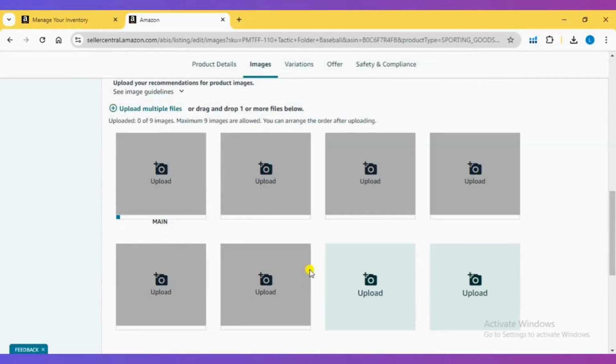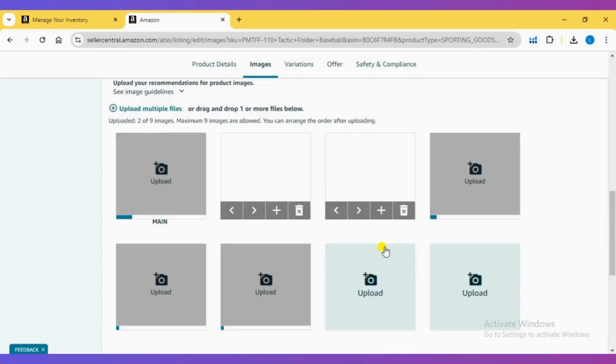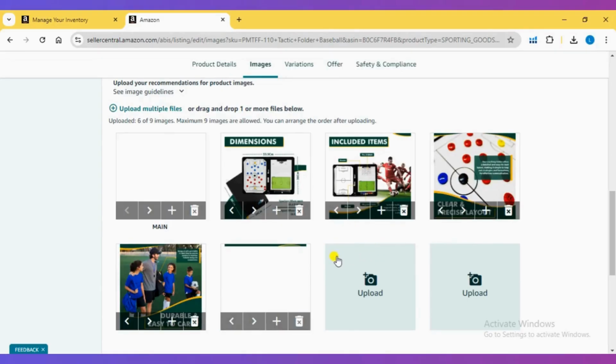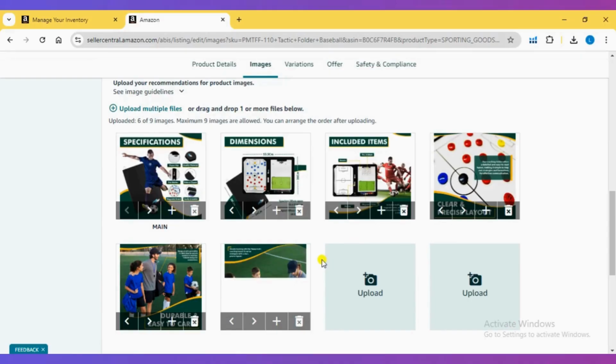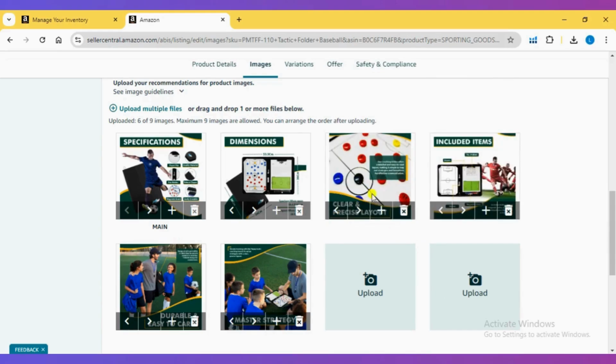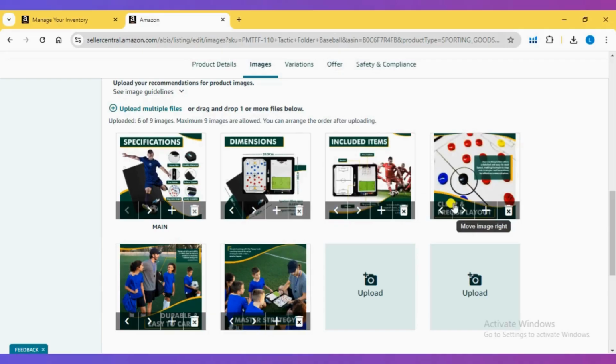If you're only updating one or two images, just remove those specific images. Then, click on the Upload button in the image slot you want to change and select the new image from your computer. Next, you can easily swap two images by simply dragging and dropping them or by clicking on the left or right arrow. I've uploaded these images just for video demonstration purposes.